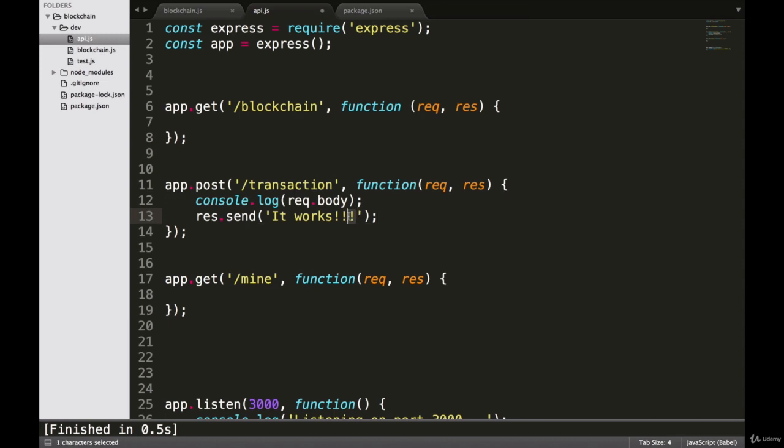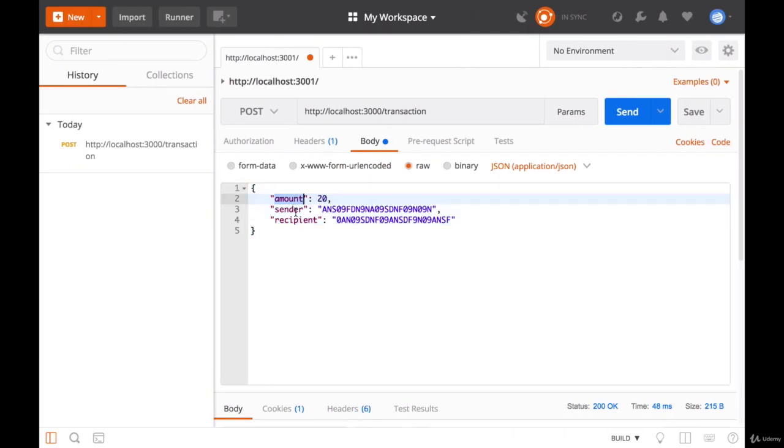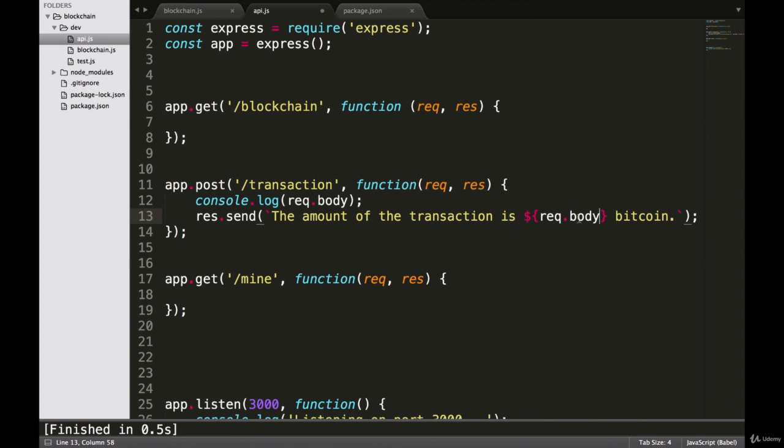And let's also send some different information back in the response. So instead of this text, let's make some text in backticks, and we will say the amount of the transaction is, and we'll do some string interpolation, Bitcoin. And inside of here, we're just going to put our variable req.body, and on our req body, we have the amount, sender, and recipient. So we just want to do req.body.amount.